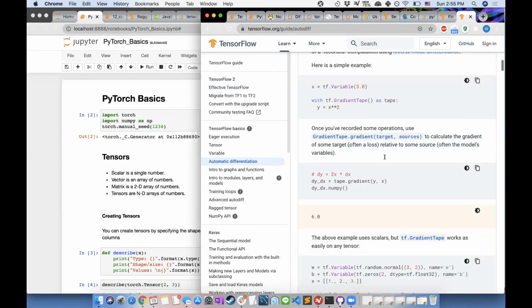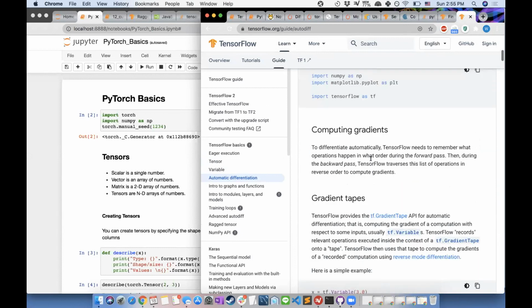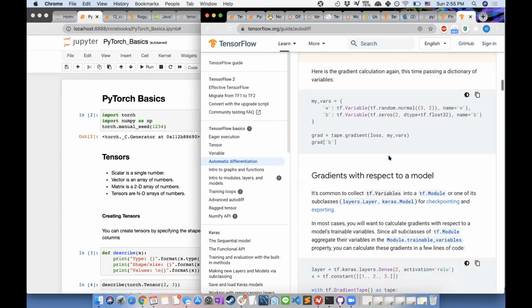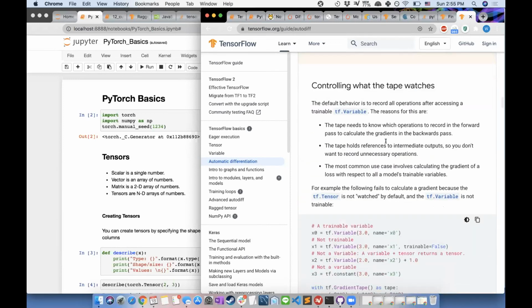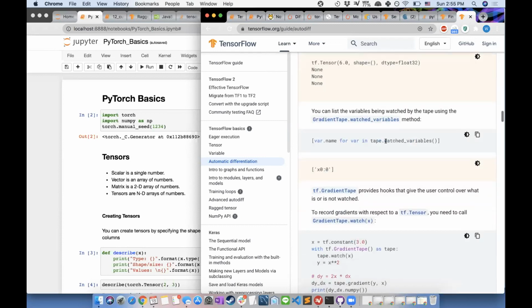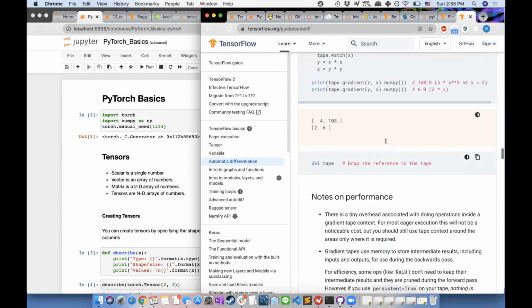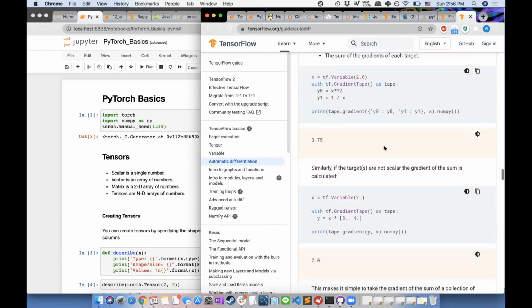And there's GradientTape. There's GradientTape for automatic differentiation, that is computing the gradient of a computation with respect to some inputs. So automatic differentiation is useful. Yeah, so you might want to look into this, but I'm not too sure if this is comparable to PyTorch's implementation of autograd. Okay. Anyone else?